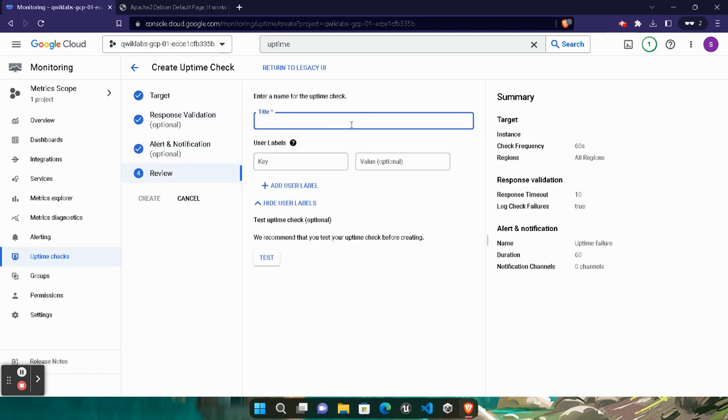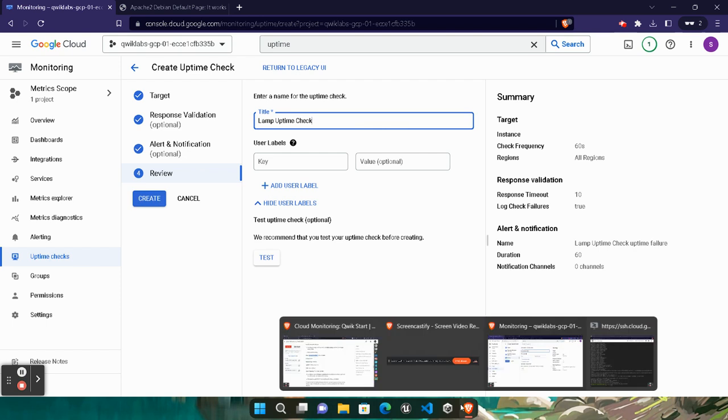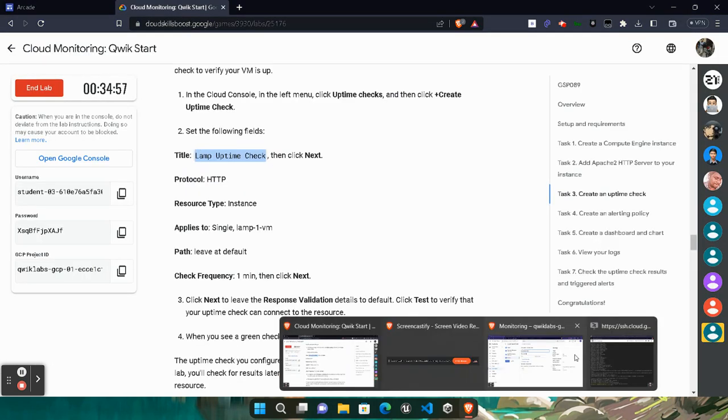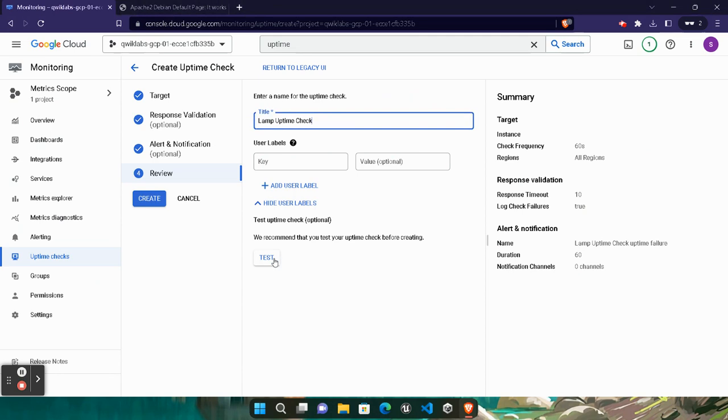Now in the title, paste the title that we copied. Once again, the title is given to us in the console in the lab. This is the title we need to copy. Okay, so come back to here, and after that, click on this test button and wait for the testing. Now once you get the green tick here, click on this create button and it will create a new uptime check.